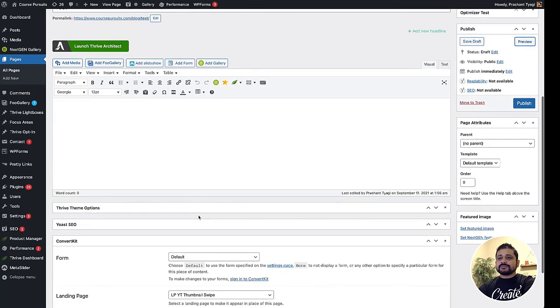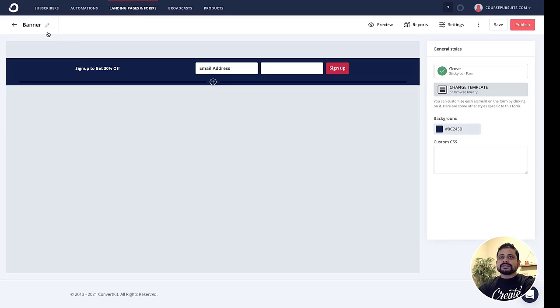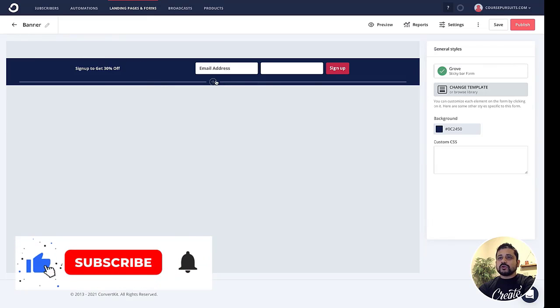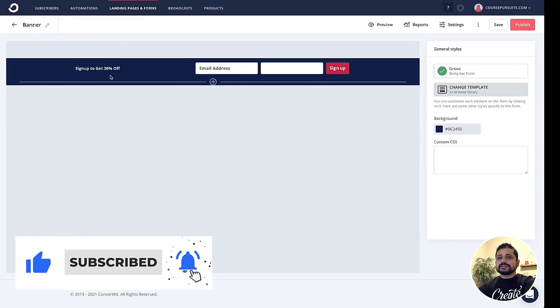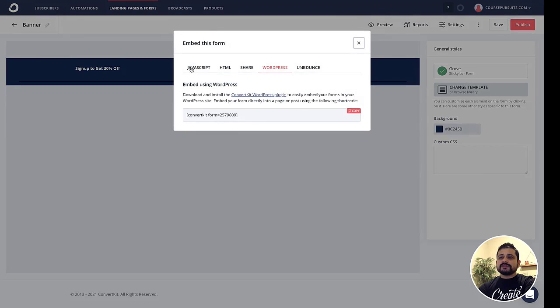So let's look at one more example. Here I'm going to not use any of the landing page. I'm going to actually embed one of the forms. So let's look at this form. So this is a banner form which I want to show on my website. This is a banner form where I'm capturing the email ID and their name. Okay, you can customize this form as you wish, but in this case, for this example, I'm going to use it as it is. Once you click on publish, here with the forms, you are given multiple options like JavaScript, HTML, share, or WordPress. So because we installed the WordPress plugin, you can copy this code from here.